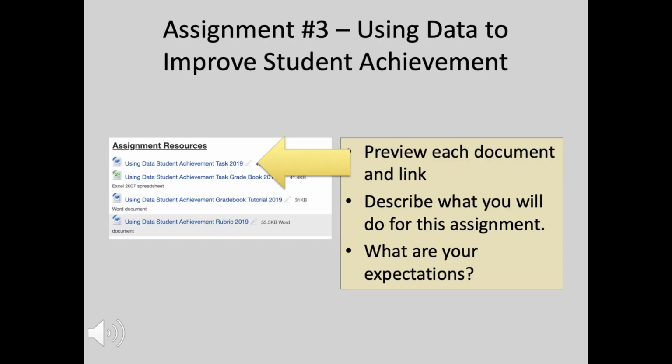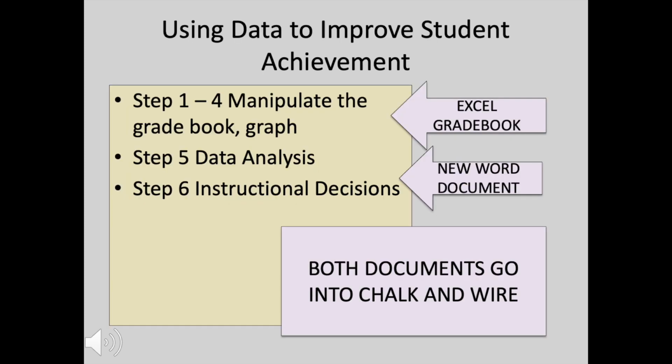For the assignment, you will be taking on the role of an educator preparing for a data conversation. The task explains the steps and procedures for completing the assignment. There is also an assignment gradebook similar to the practice gradebook, a tutorial walking you through the gradebook component, and a rubric. The completed gradebook and a second document for the data analysis and instructional decision making is due into the ePortfolio.